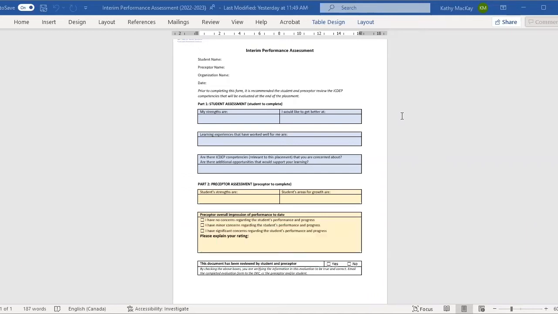At least once during the placement, preceptors will evaluate student progress. There are two options in this case. You can either complete the full final evaluation form, or you can complete the interim performance assessment form. This video will review the purpose of and how to complete the interim performance assessment form.